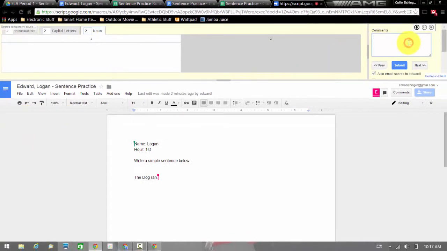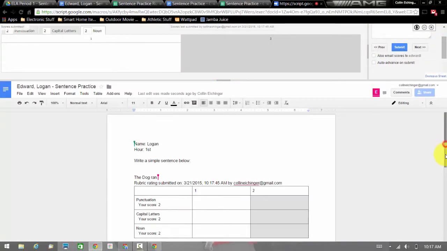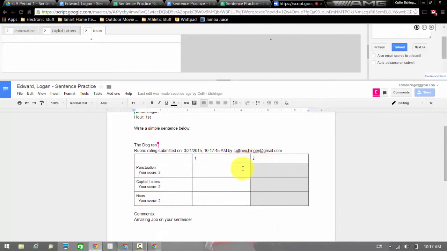Then you can give comments. Amazing job on your sentence. And up here you can do voice. So this is just a recording, so it'll attach it as a file to the bottom with a link. And if you scroll down, you can email scores. I'm not going to. And then auto advance on submit. That's fine. And if I hit submit, at the bottom of the file, there's going to be the Goobric, the rubric, and then comments, amazing job on your sentence. And so this is about it for how to use Doctopus and Goobric.